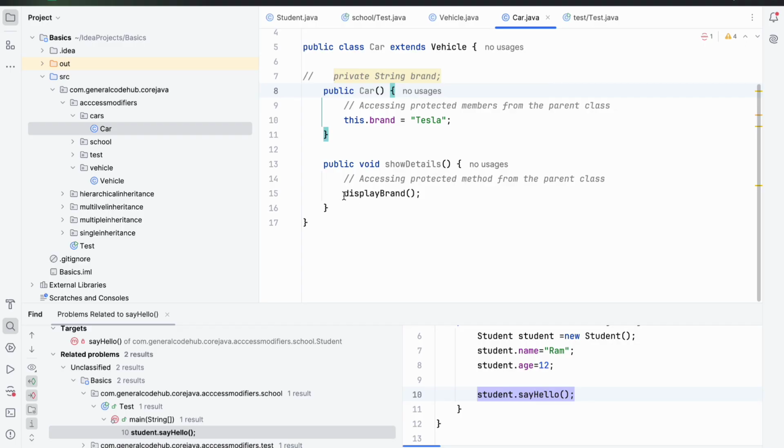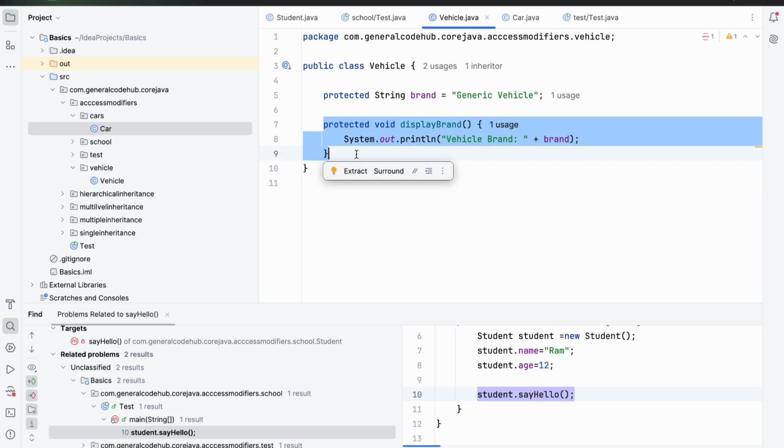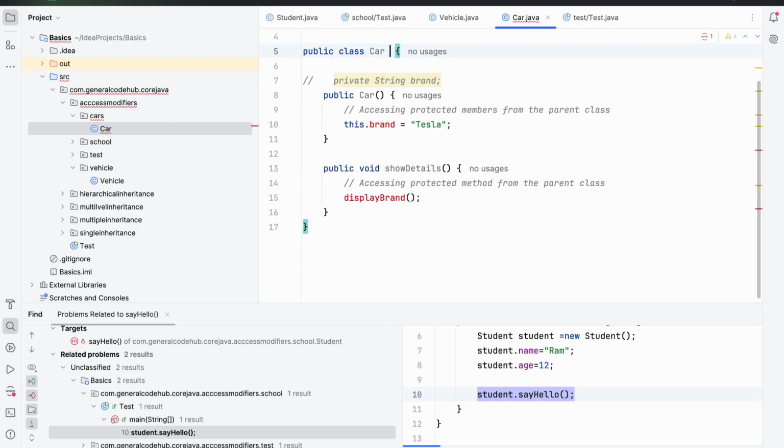Okay, so after that we have created this method that is show detail. In this we can access this display brand, which is mentioned in the vehicle class. So this is a concrete method we have mentioned in the vehicle class, and if I remove this, we can't access it because of the protected keyword. We can access it because we are extending the vehicle to the car.